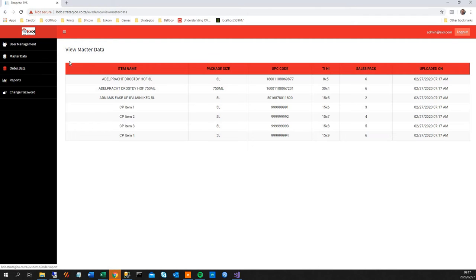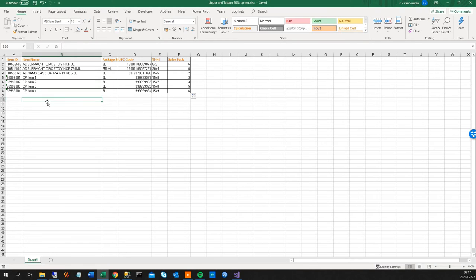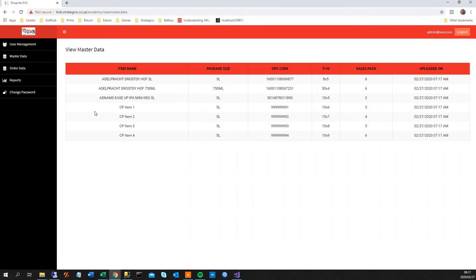Okay, so I'm going to show you quickly. At the moment we've got 4 items, CP item 4, there's 3 others, and then CP item 4 comes from this format. So what I'm going to do is add 2 more, so add item 5 and 6. Okay, I'm going to save that, and then we go back to here.